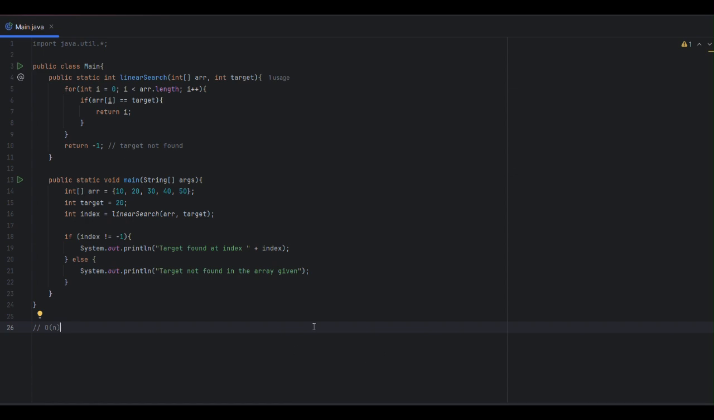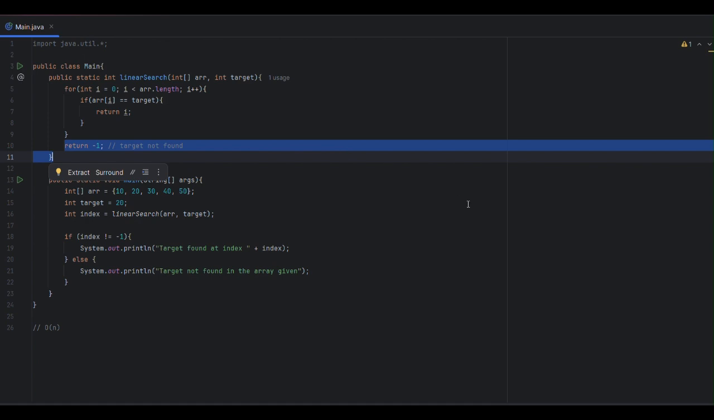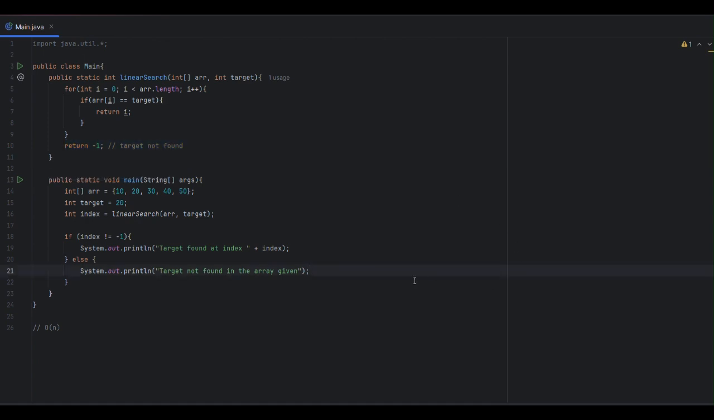So now let's recap linear search. To summarize, linear search scans each element in an array one by one. If it finds a match, it returns this message plus the index. If it doesn't find the match, it returns -1. This simple algorithm is a really good starting point for understanding search operations such as binary search or anything else.